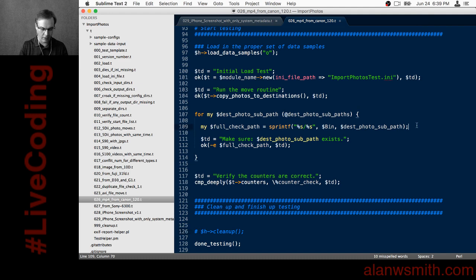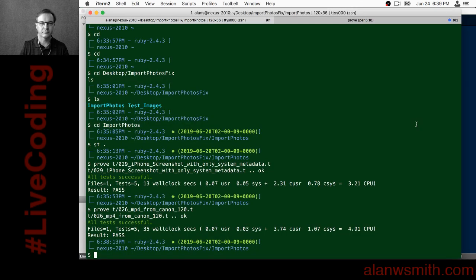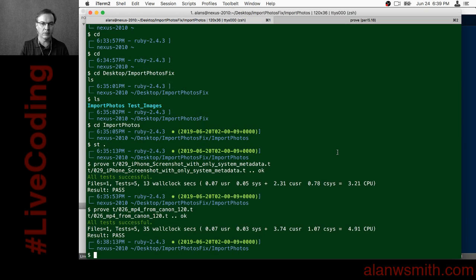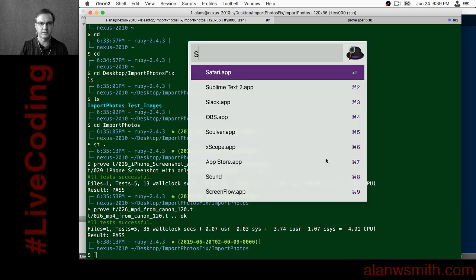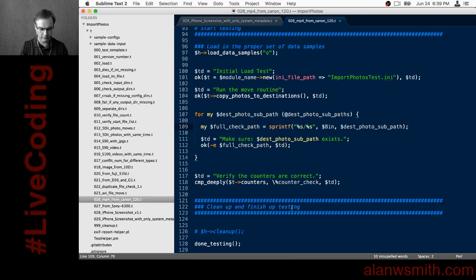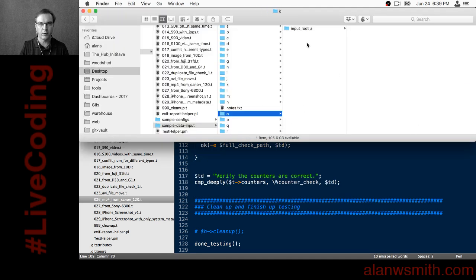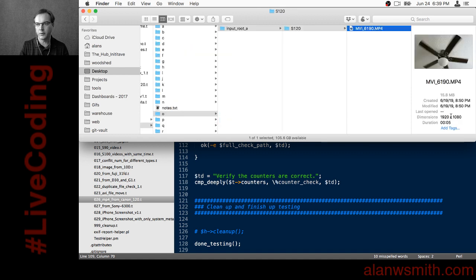I've angered the machine. Oh, I know what's happening. This proof thing is also burning some CPU. So, okay, now we go back to Finder. I'm just gonna do it this way. So this pulls from directory O, input root S120. So here's the timestamp of 6/19/19.